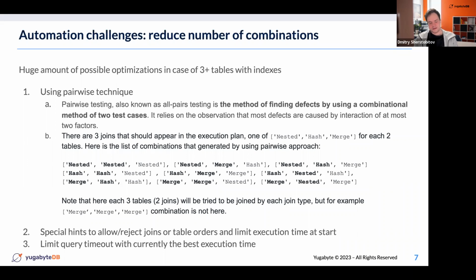You can see I highlighted here that each combination of joins between 3 tables is covered. So we have nested-nested, merge, nested-hash, and so on. Each combination of 2 joins is here, but you will not find a full merge combination, for example, so we just throw it away. It works great for most of the cases. We don't want to evaluate thousands of possible combinations, and this gives us a reasonable set of possible combinations.